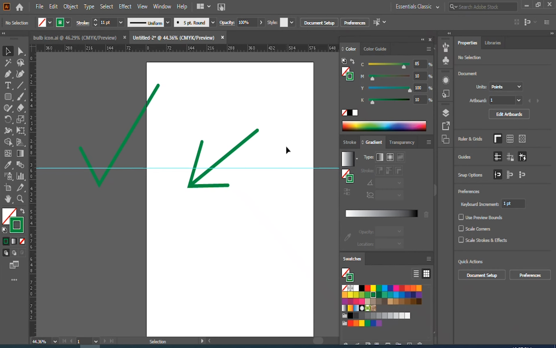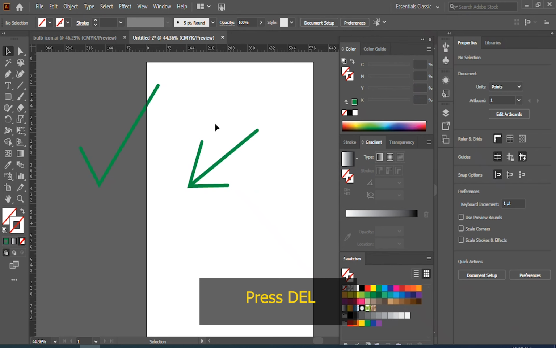Now I am going to delete the guidelines. To delete guidelines, simply select the line and press the Delete button on the keyboard.